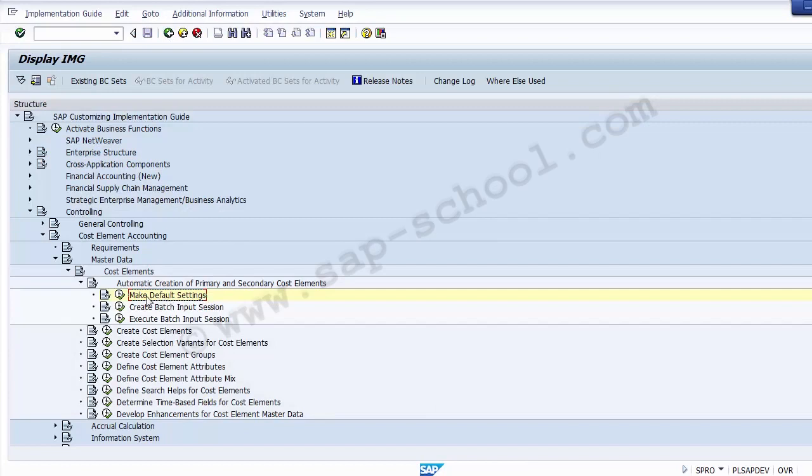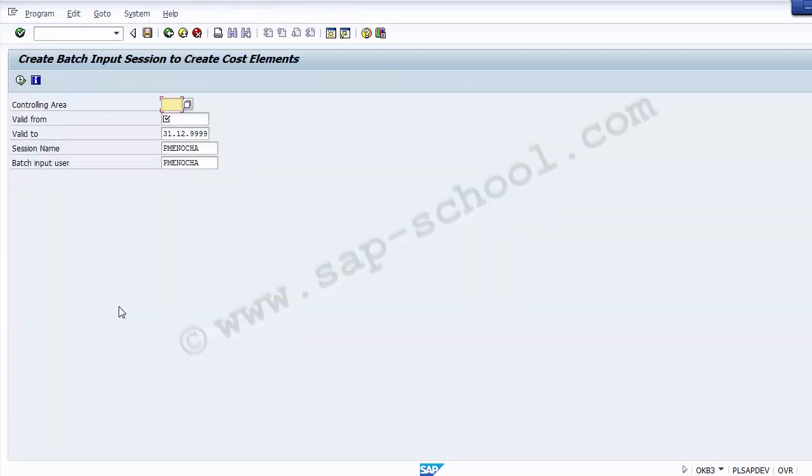So we'll be moving up with the path in the SAP screen. As we have done with the first option, make default settings, we are moving to the second, that is to create batch input session. So we need to now go and execute the second option over here. As I click on this execute symbol, it takes you to the next screen, as you can see. Over here we need to define the controlling area.